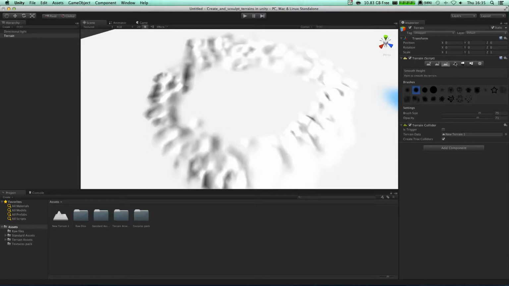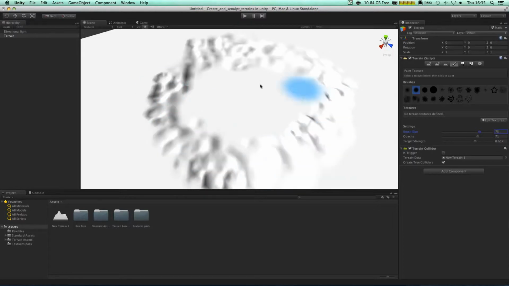The next one is pretty interesting. This one allows you to paint the terrain. So if you click under edit textures and add texture, this gives you the option to choose between texture and normal map. It's really good to put a normal map. If you don't, you're gonna lose some quality.